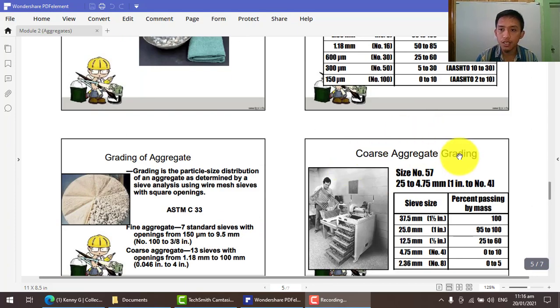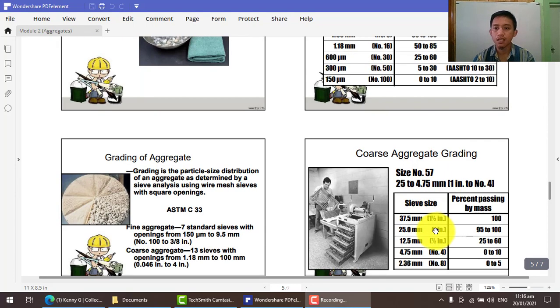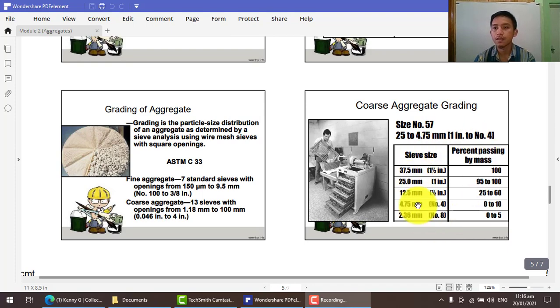So we have here coarse aggregate grading. It is the same thing as your fine aggregates, only that we will be using bigger sizes or bigger openings of your sieve.